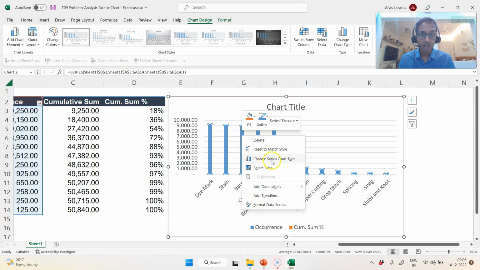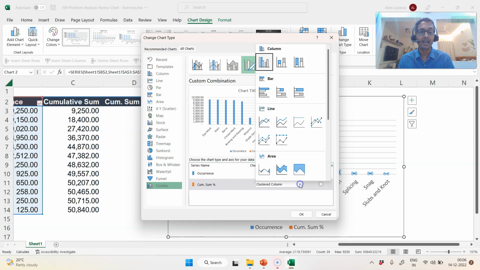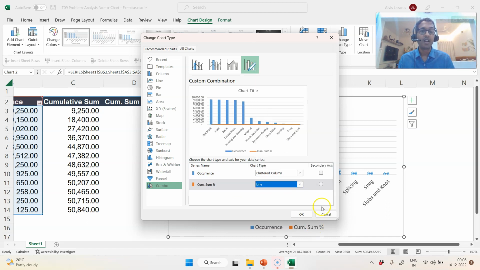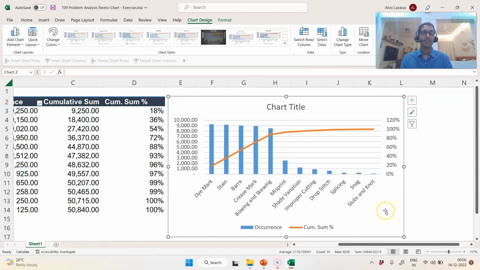So right click and go to Change Series Chart Type. Within that, you can see cumulative sum percentage is in a clustered column. Convert that into a line graph. Also make it a secondary axis. Click OK, and now you have constructed a Pareto chart. Do whatever formatting changes you require.